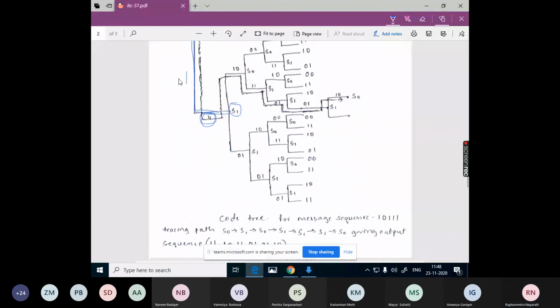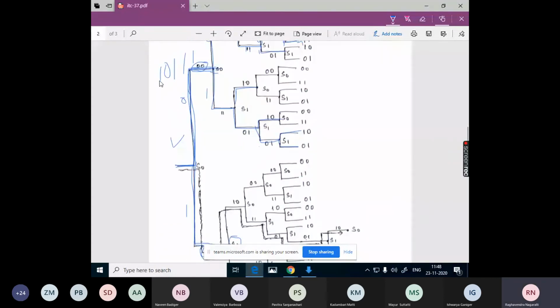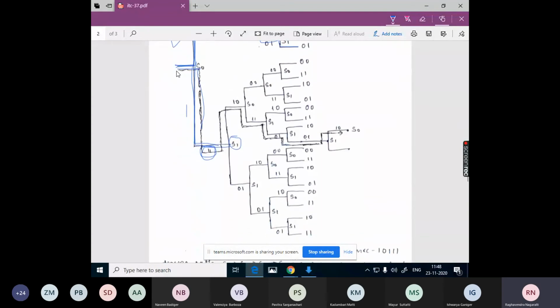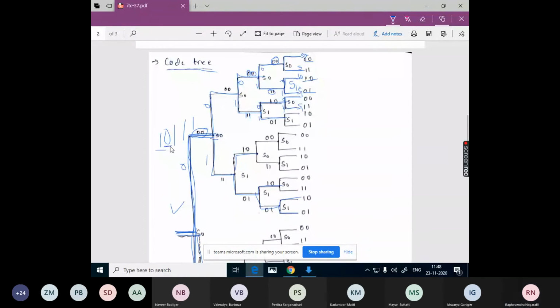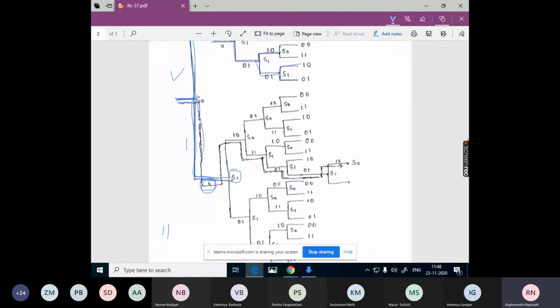So the first bit is 1, so this is the transition that we need to trace. What is the output in this transition? 1 1. The second bit is 0, so we need to go through the upper transition. Because of 1, we traced the lower transition; now the input bit is 0, so we trace this upper transition. What is the output in this transition? 1 0.